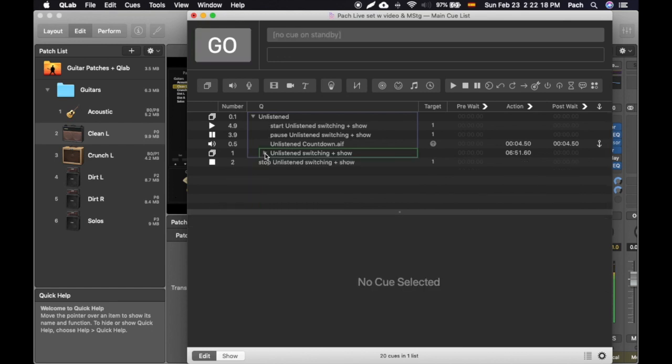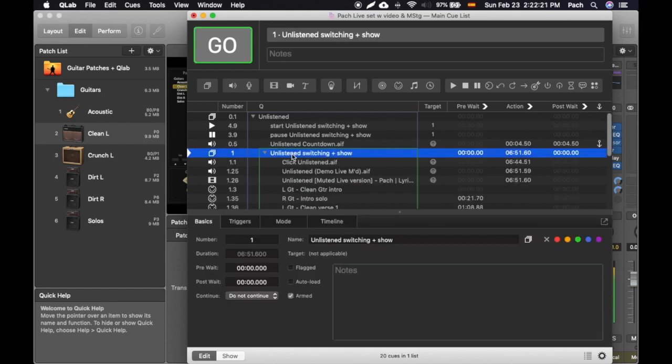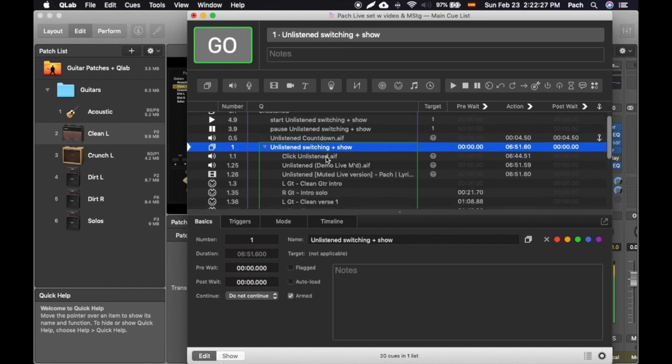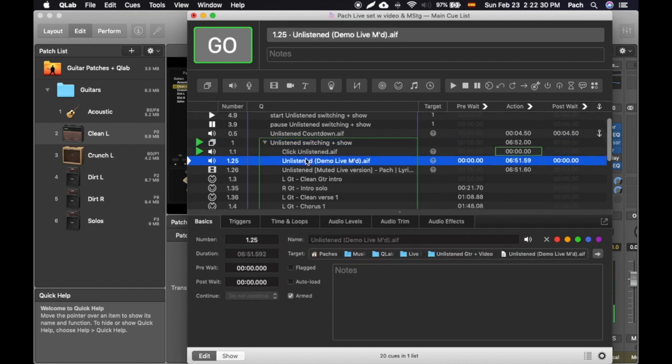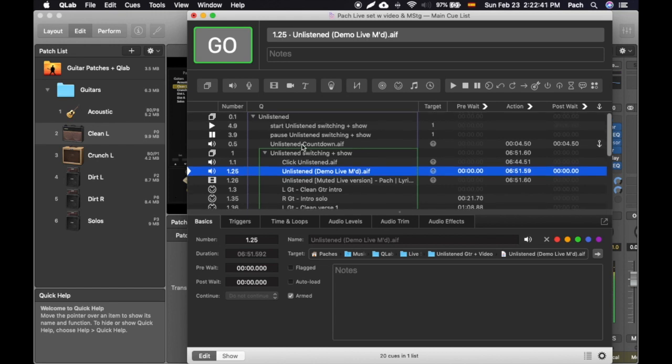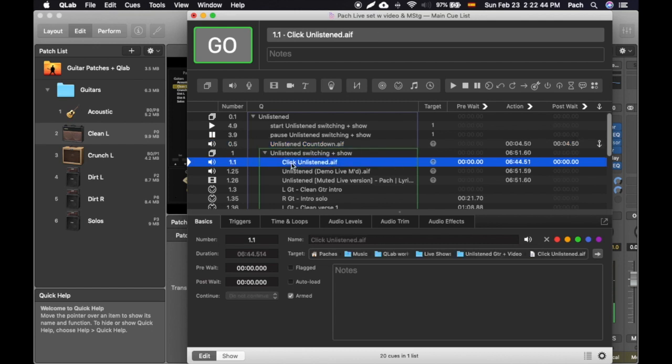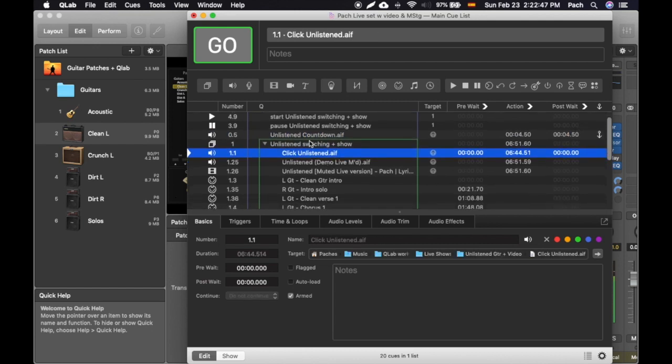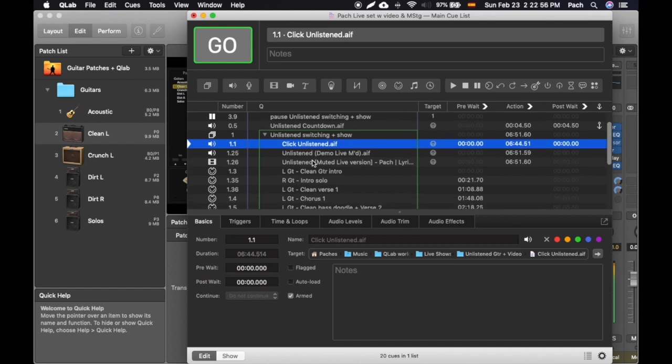Okay, so what I have here is basically two groups, right? In this group where it says switching plus show, I have the click, you see it? So I know when to play, right? Actually we'll probably remove the count in because I already have one here, which I will explain later. As soon as this is over, I will jump straight to the beginning of the song. I will show you that in a moment, and I will show you also how to add these files here.